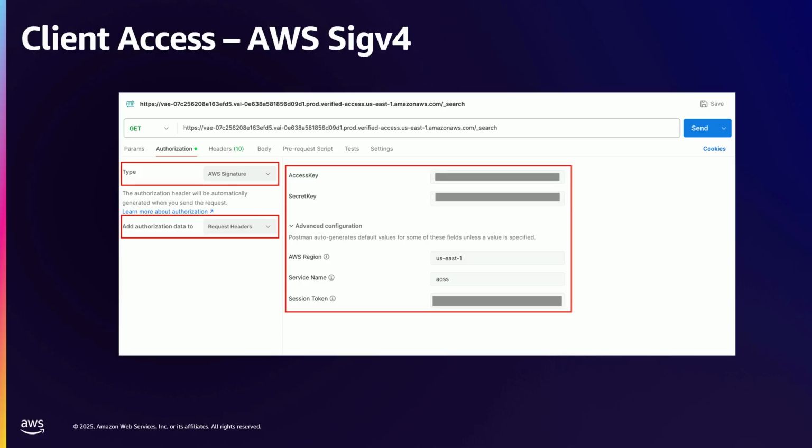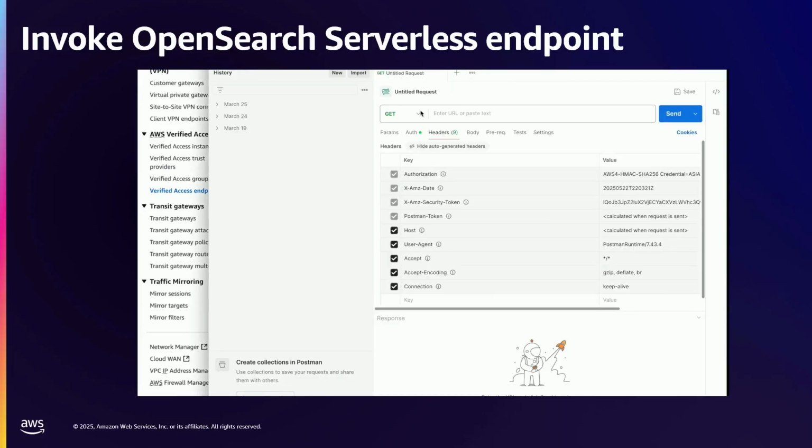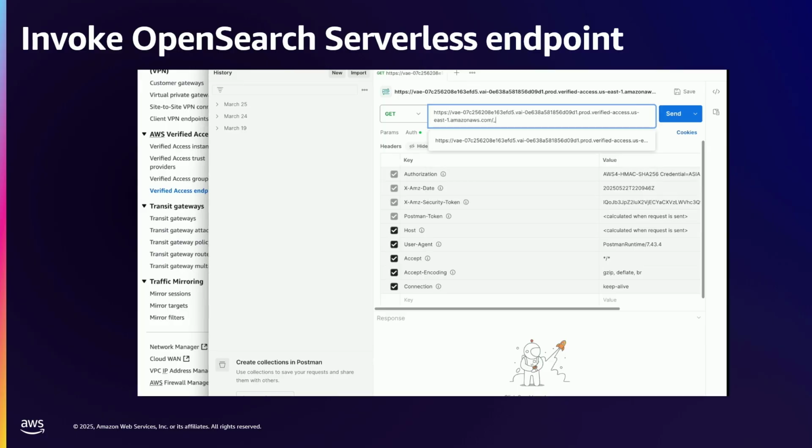Now, best practice is to use temporary credentials. So you can use something like the AWS CLI to generate those credentials, then fill in the credential information. You set the region to the region that you deployed AVA and OpenSearch. And for the service name, you set that to AOSS, which stands for Amazon OpenSearch Serverless. So let's take a look at what this will look like. So we take the endpoint domain name, and we put that as the host name within the GET in Postman. And this will be a GET against the search resource, against OpenSearch.